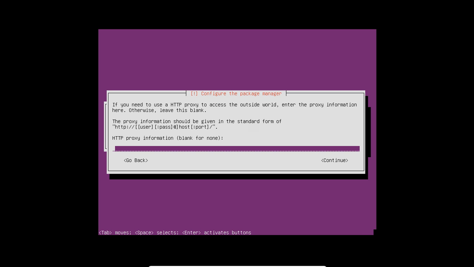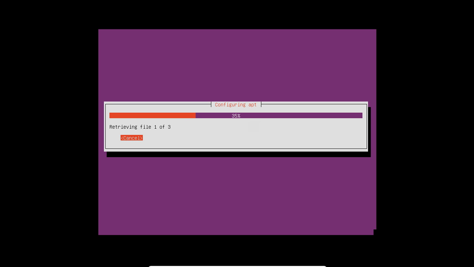So now it is configuring apt, that is the package manager. I don't use any proxy, so I just press enter. If you want to retrieve some files, you can press enter, or otherwise you can skip it. So press enter for cancel. So now you can see that it is installing the softwares.